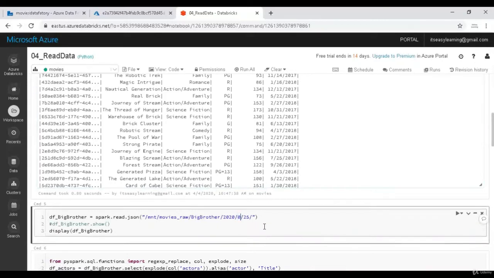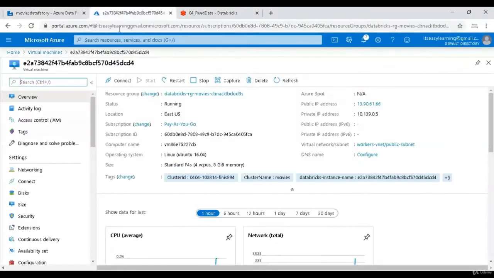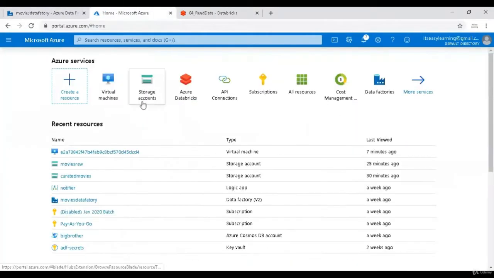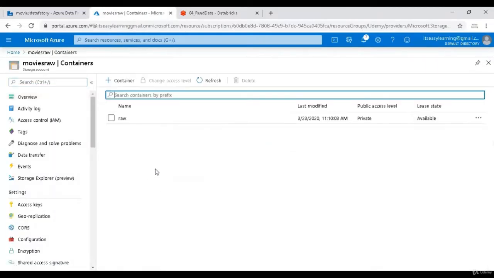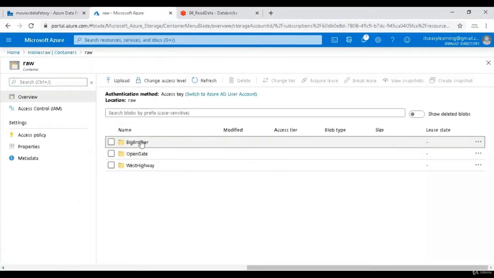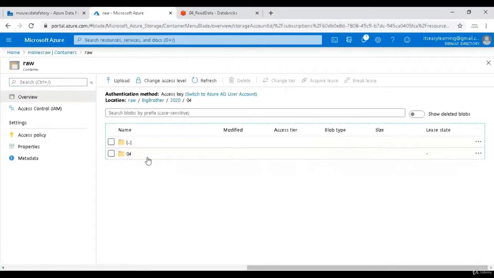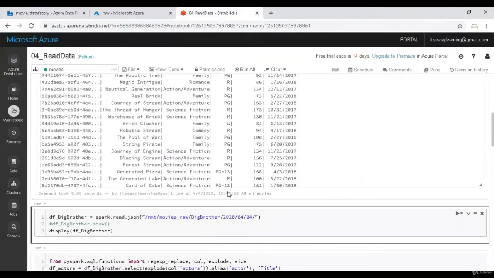Third thing is we have data in JSON format for Big Brother movies. Spark.read.json, I'm not going to provide any file name here, so I just added the path till the folder level. Let me show you that as well. Inside raw, Big Brother, 2020-04-04. Here is our data file. Let us run it.